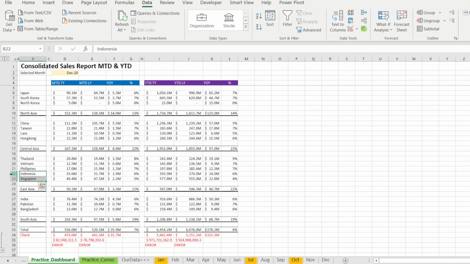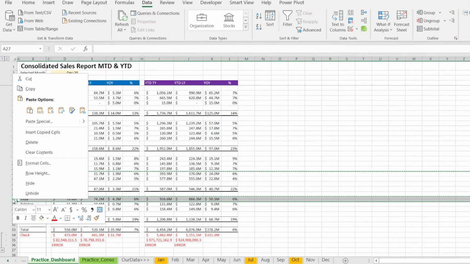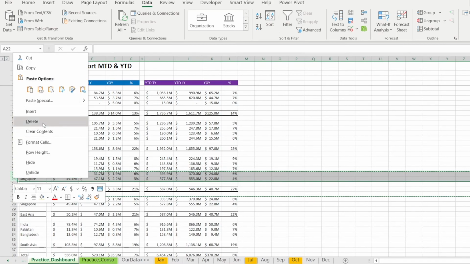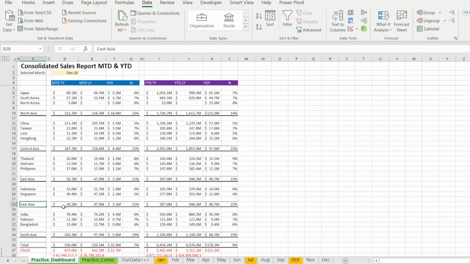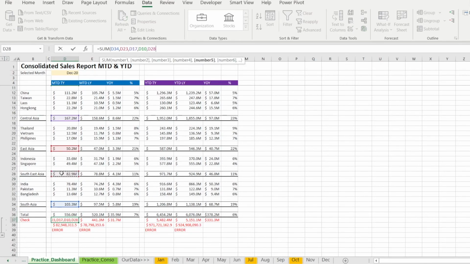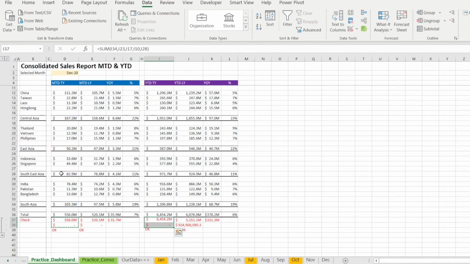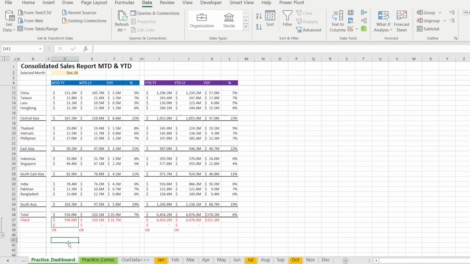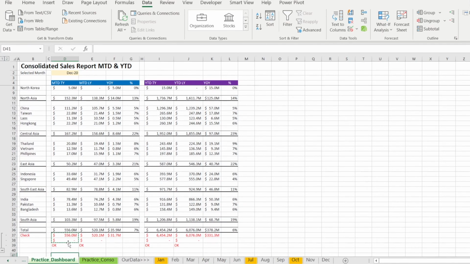But let me show you how easy it is to fix that. All we need to do is just copy, Ctrl-C, Ctrl-V, and delete Indonesia and Singapore from East Asia and create Southeast Asia. And of course, our check needs to be fixed so that it adds the new region, which is Southeast Asia. Now we're back to OK. And that's the beauty of using SumIf. You can quickly update your dashboard if there are any changes.